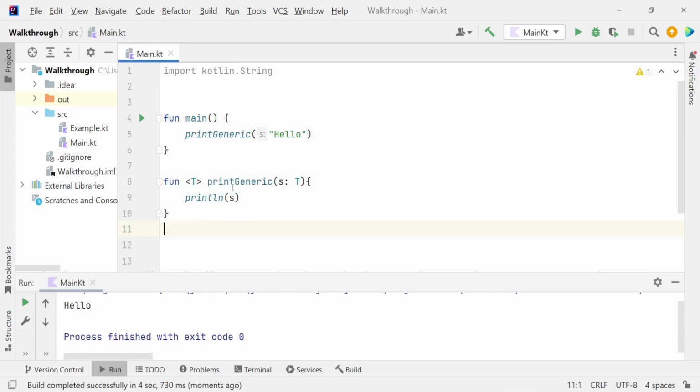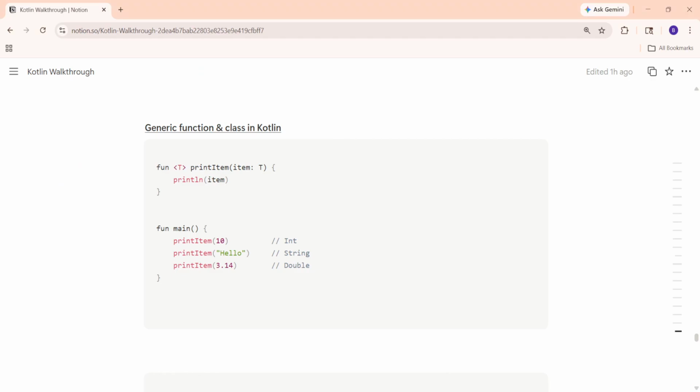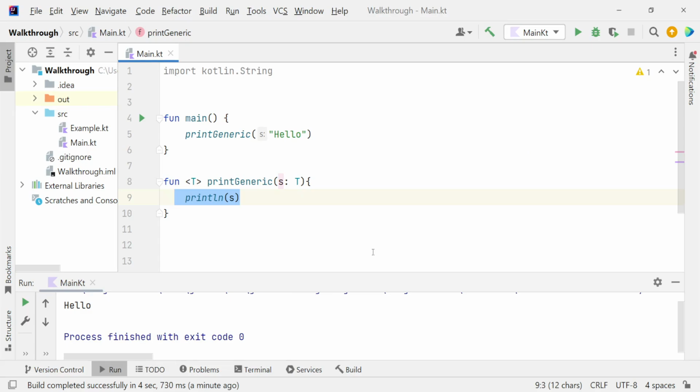For that, what we need to do is define a type. This is T, we call it the T type. Here also you have to write T, instead of string or integer, the T value. And here we can do whatever we want, and that is called a generic function. Here we are passing 3.14. That is called a generic function. Here this T is called a type parameter. It is a generic type parameter.